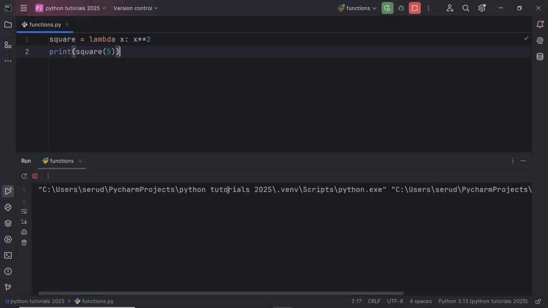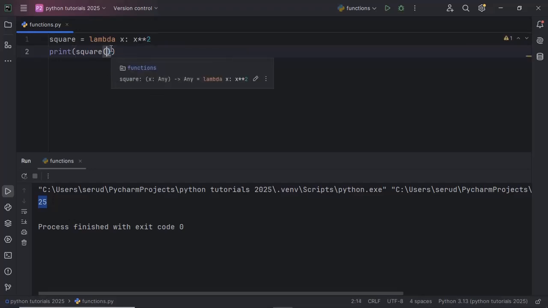So let's execute this. You can see we are getting 25. So this is the lambda to raise a value or n variable to the power of 2, right? If we change it and put 4, we're going to get 16. We put 7, we're going to get 49. So this is how you can raise to the power of something.